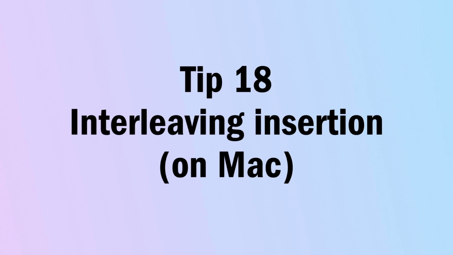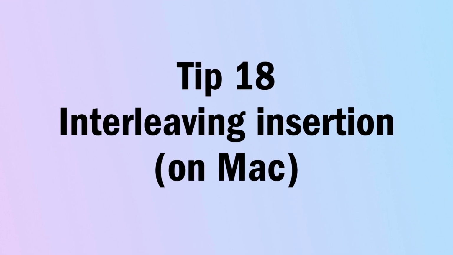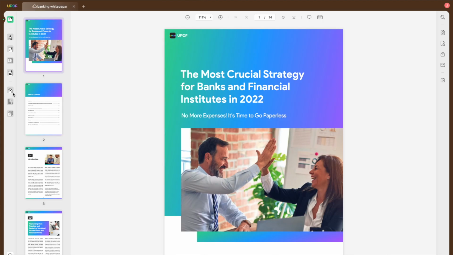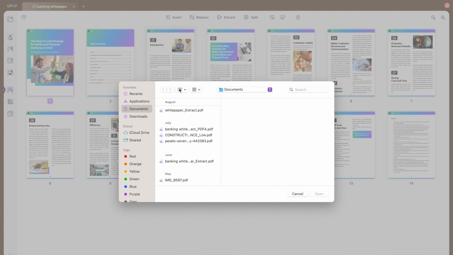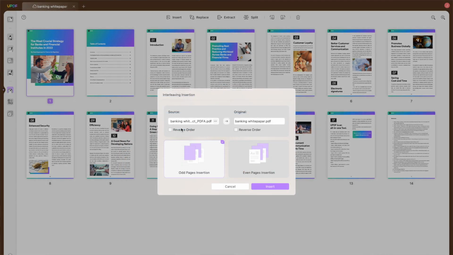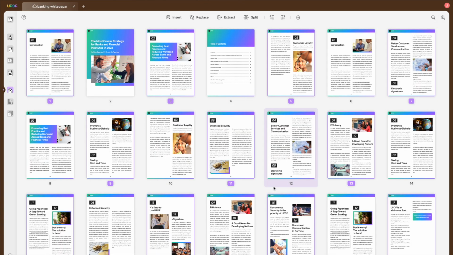For those who scan books or double-sided documents, UPDF's Interleaving Insertion lets you merge separate odd and even pages to create a properly ordered PDF. Just open one file, go to Organize Pages, Insert, Interleaving Insertion, and select the other file and combine them into one PDF in the correct order.